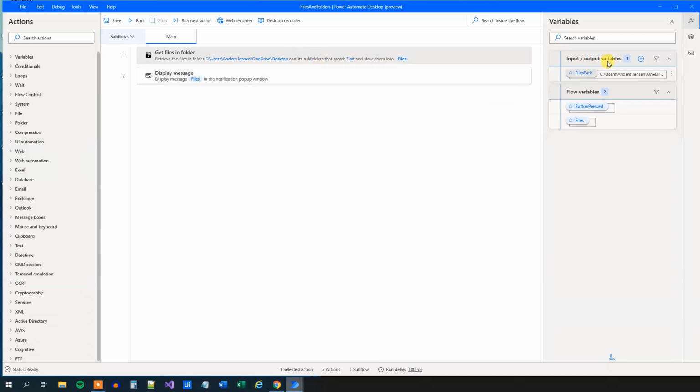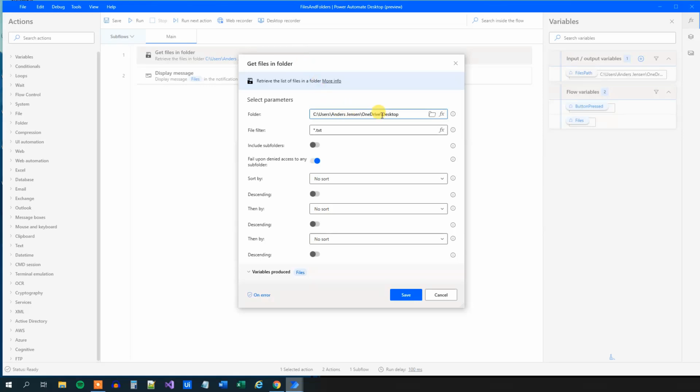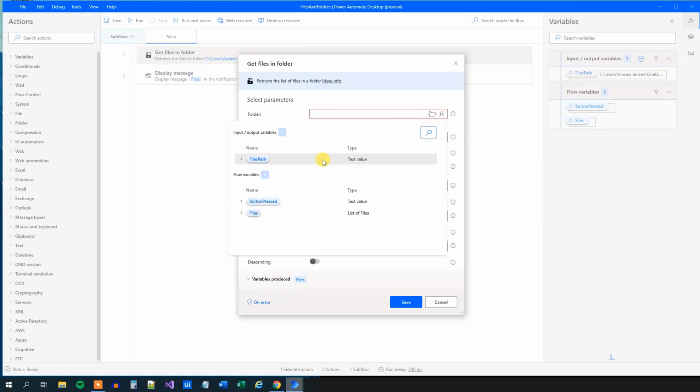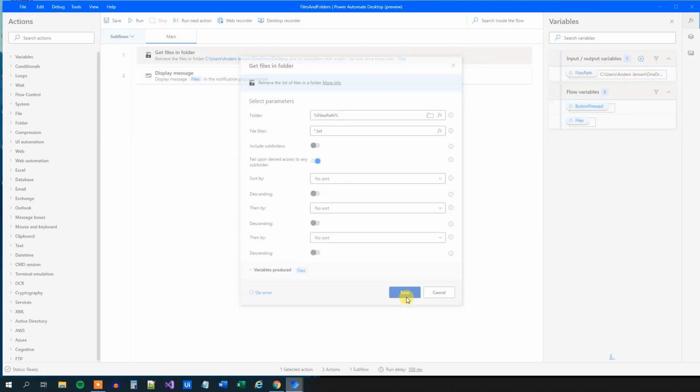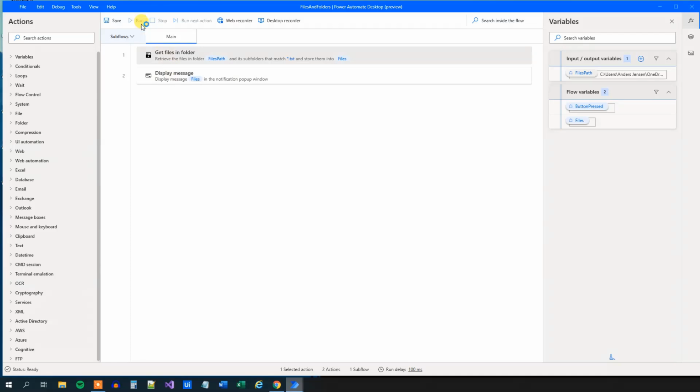Now we can use this variable, the files path. So open up the get files in folder, and instead of this hard-coded address, you just click here and choose the files path. So this one will take the variable files path, look, hey, what value is in here? The value we defined over here, and then we'll just use it here in the folder. So the result will be the same. However, we can easily change this variable here, the value of it, if the path changes. Let's try to run it.